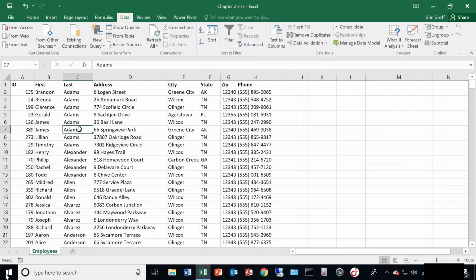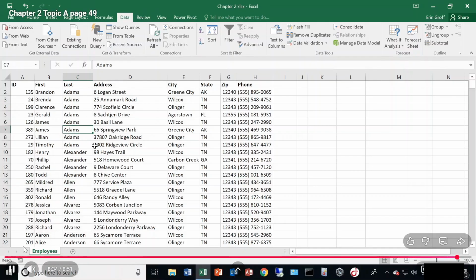So you can see James Adams comes first with ID number 126. And then James Adams with 389 is listed second. So you can do multi-level sorts using that sort dialog box.